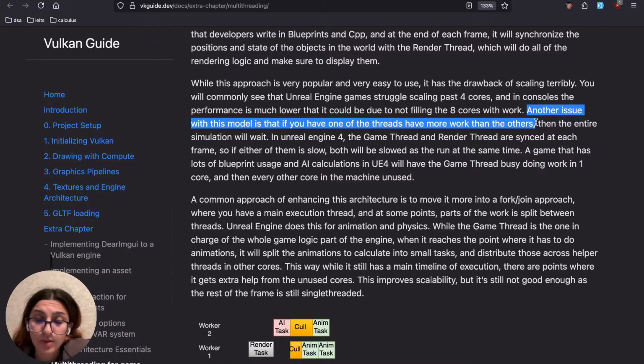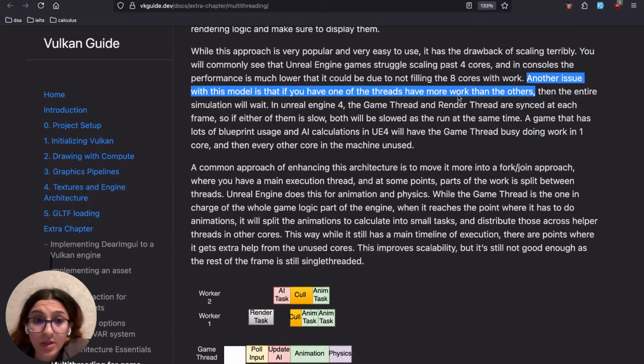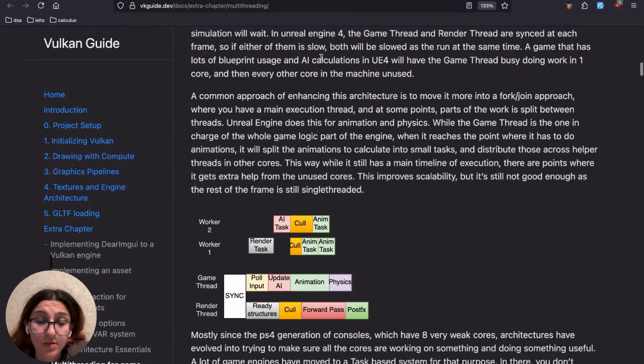Another issue with this model is that if one of the threads has more work than others, then the entire simulation will wait. In Unreal Engine 4, the game thread and render thread are synchronized at each frame. So if either of them is slow, both will be slow as they run at the same time. A game that has lots of Blueprint usage and AI calculation.